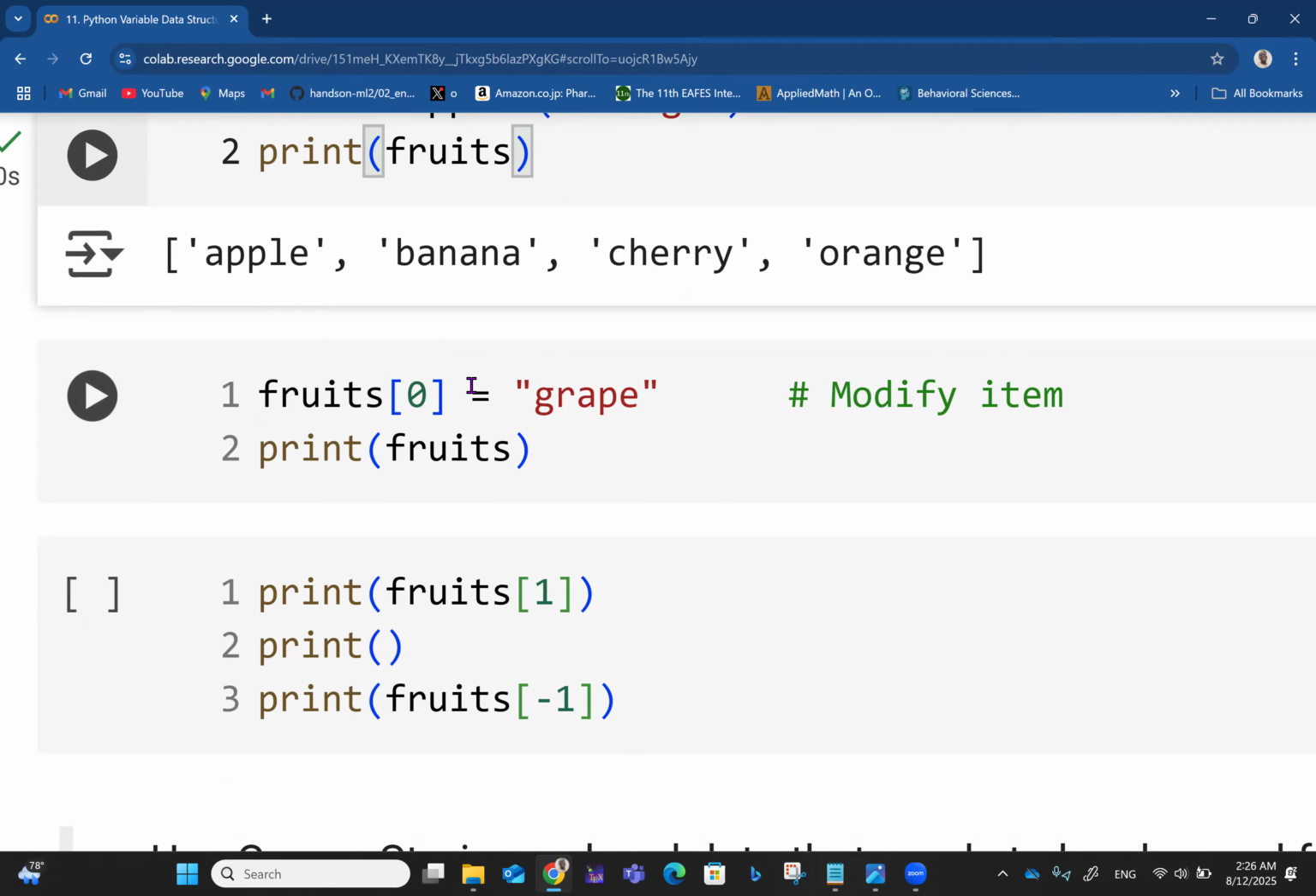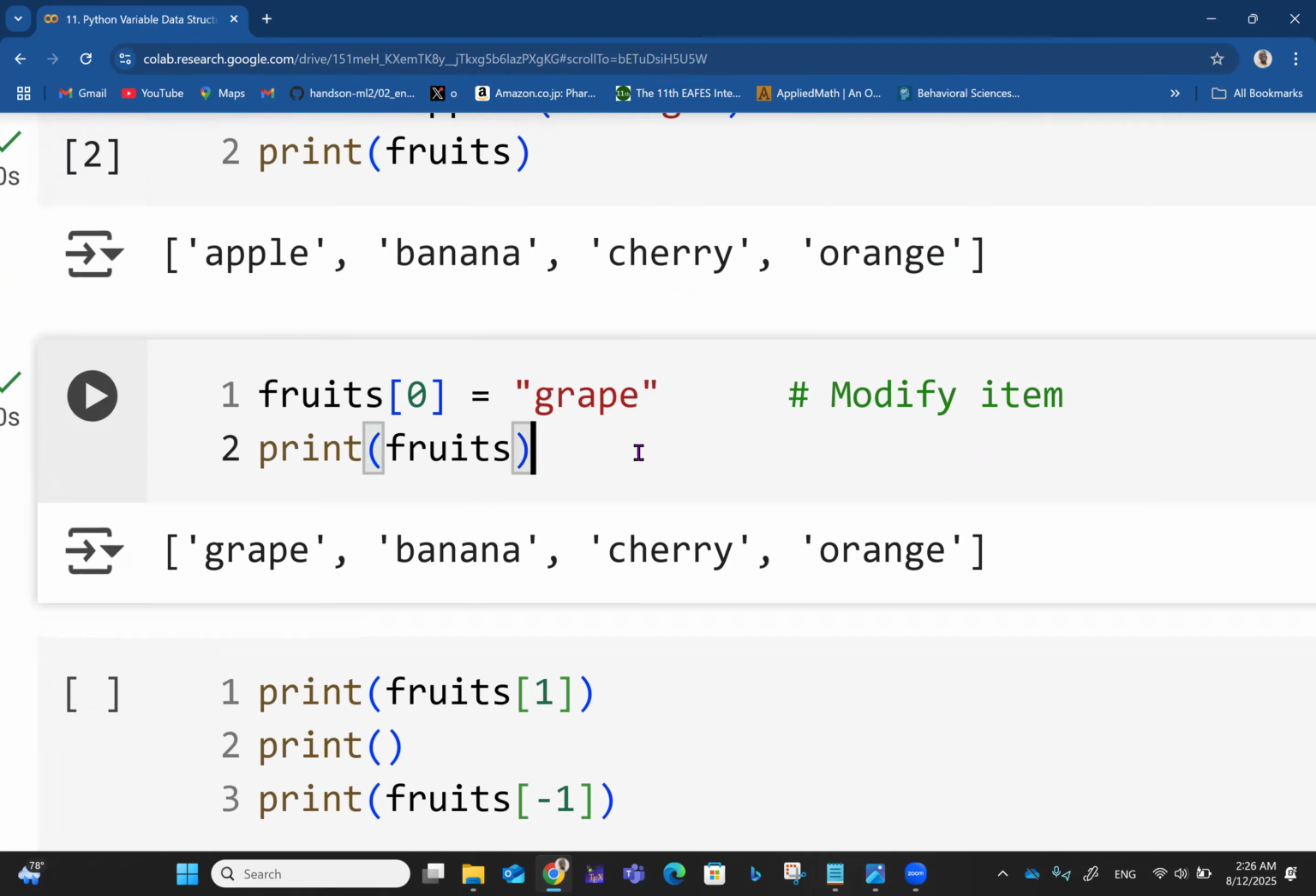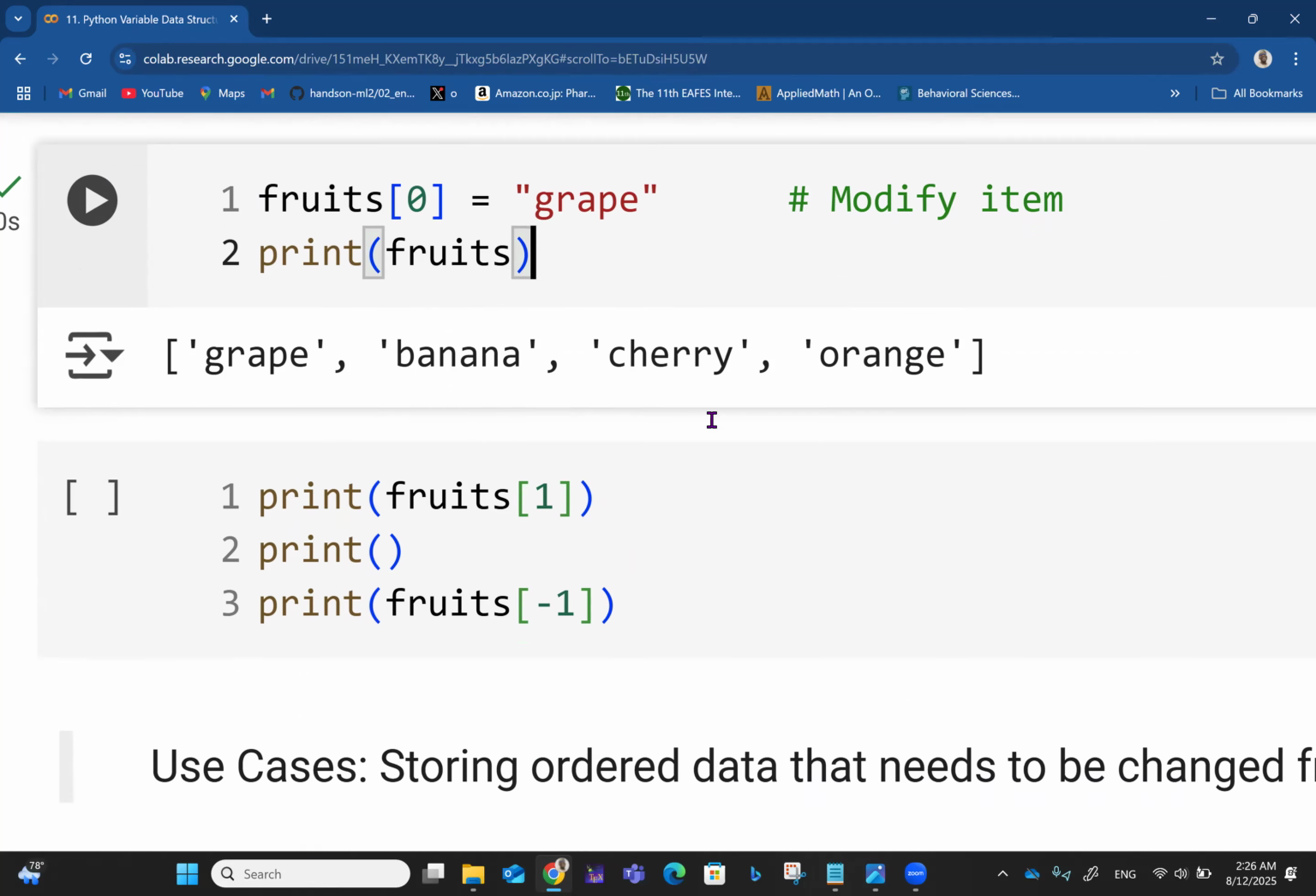So if you say fruits 0, with this square bracket 0 equals grape, meaning that you want the first element in that list to now be grape. So instead of having apple first, you now have grape, banana, cherry, orange. So if you print this now, see what you have. You now have grape, banana, cherry, orange. Okay, so it is replacing apple actually. So it's not pushing it away, it's replacing it. So apple is gone and we have grape replacing it. That is what we have done in this situation.